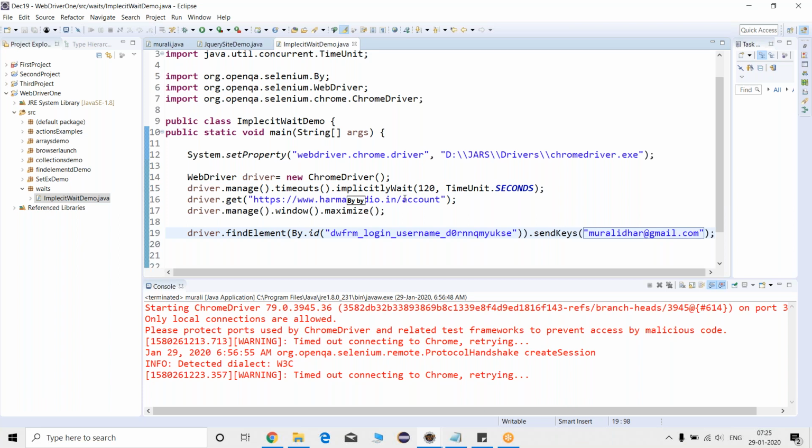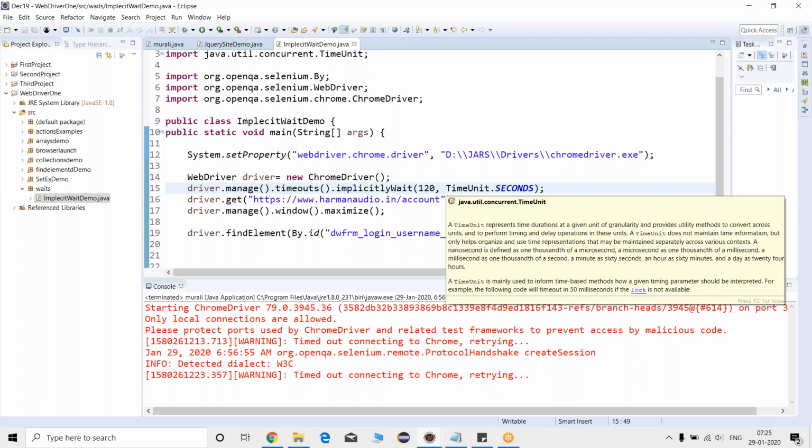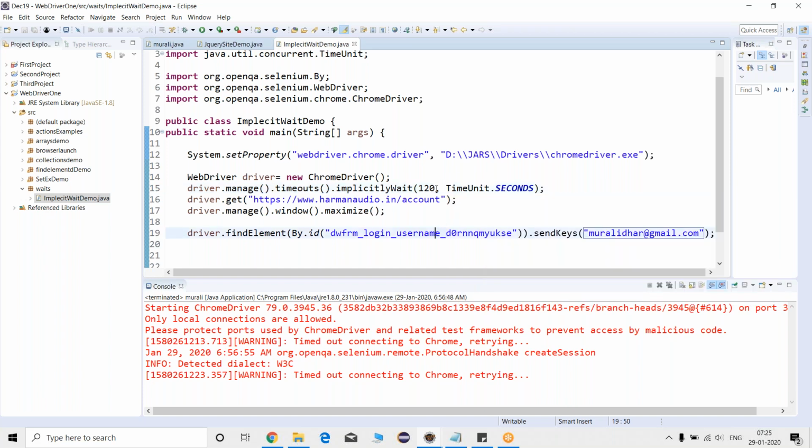Clear? Now, here, my find element is applied with what, team? Implicitly wait. This time, my find element method is waiting for this element up to how many seconds? 120 seconds. Suppose the element is identified within 2 seconds, the remaining 118 seconds will be skipped. If the element takes 100 seconds to load, it will wait up to 100 seconds, and the remaining 20 seconds will be skipped by Selenium. That's why we say this is dynamic.